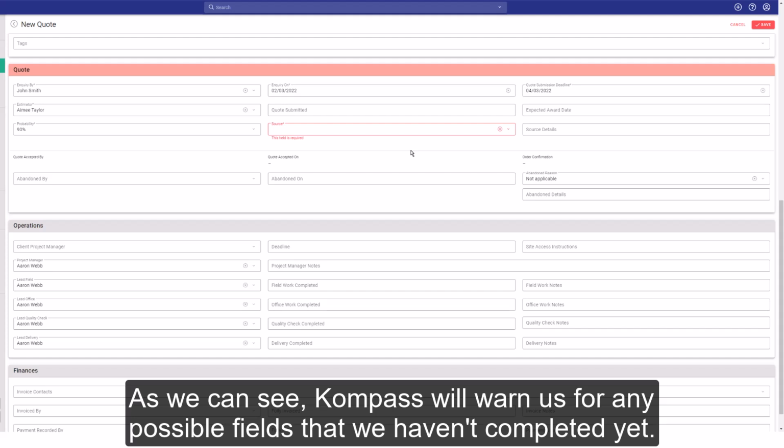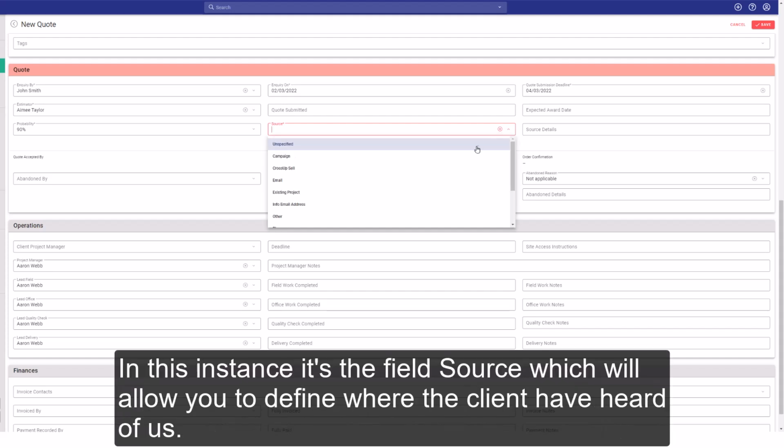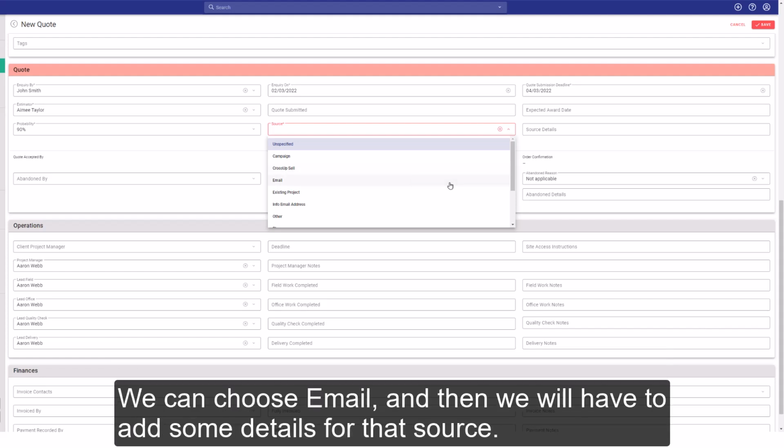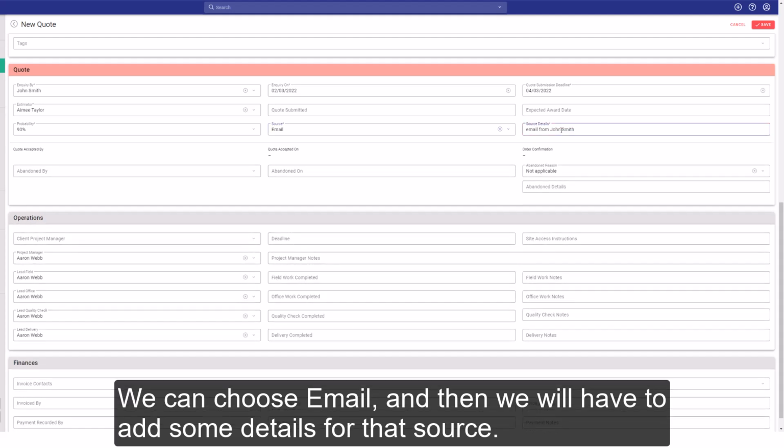As we can see, Compass will warn us for any possible fields that we haven't completed yet. In this instance, it's the field Source, which will allow you to define where the client have heard of us. You can choose email, and then we will have to define some details of that source. And save.